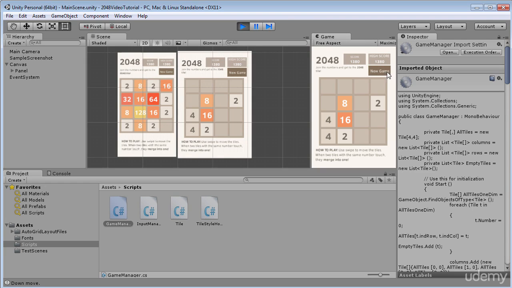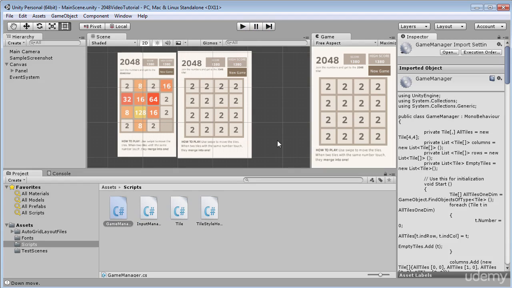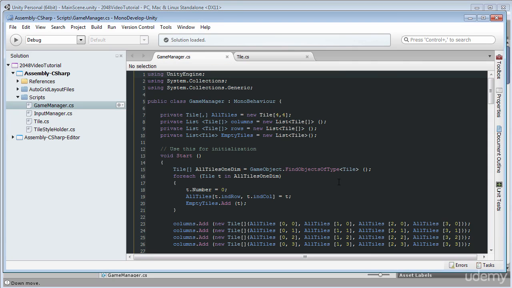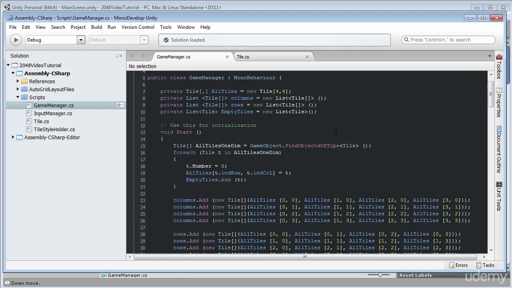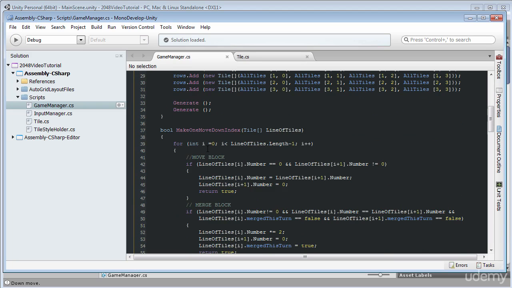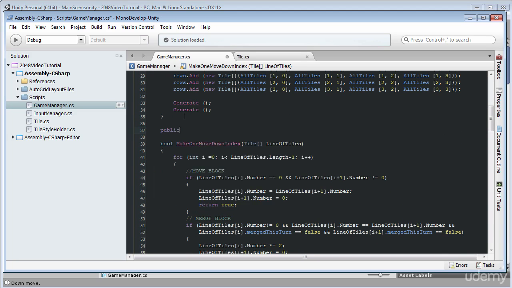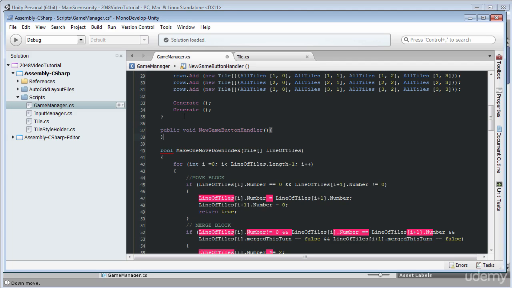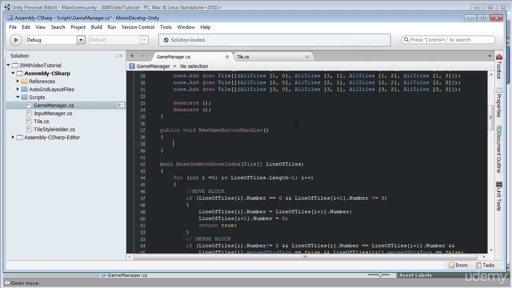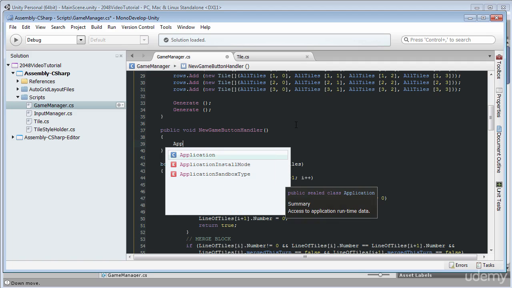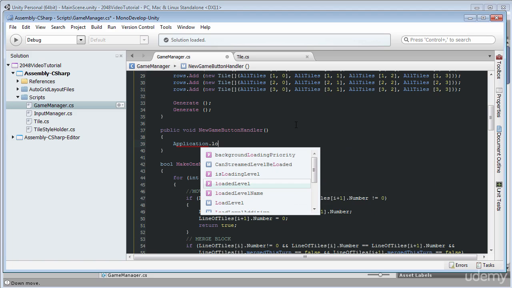First, let's do the new game button because it's really simple. I will just exit play mode, and I have our MonoDevelop open already. And here in our game manager, I'll just create a new method that will be public and void, and I will call it new game button handler. And inside of this method, I'm going to insert just one line, and it will say Application.LoadLevel.